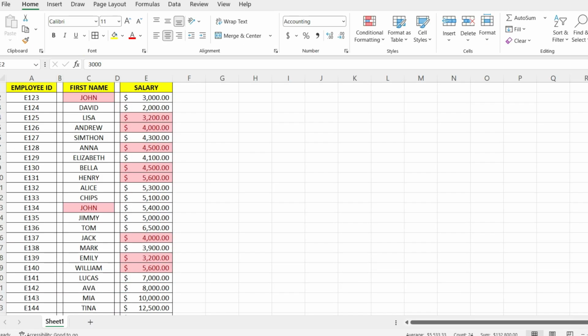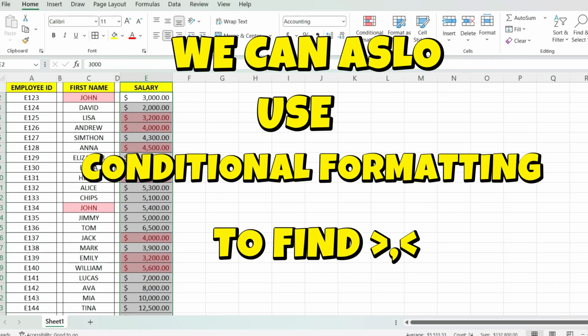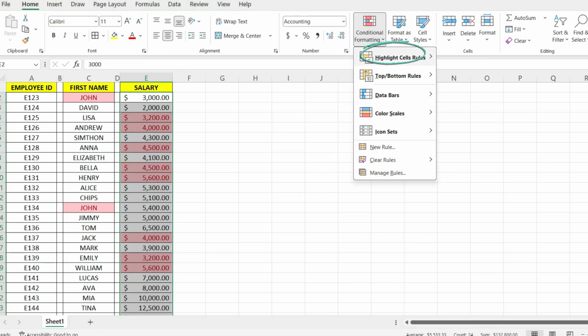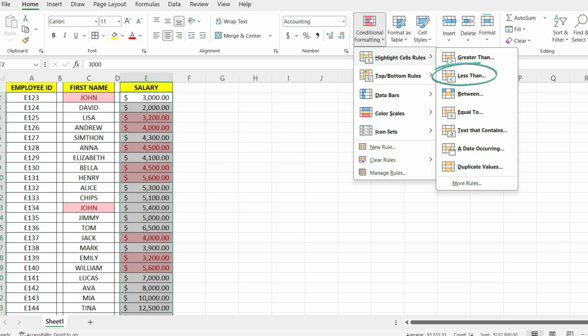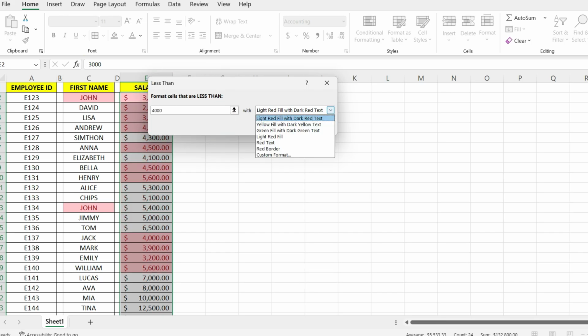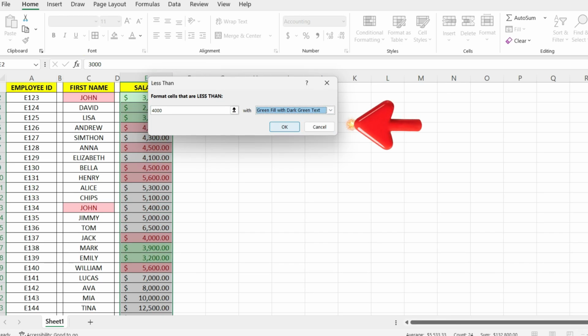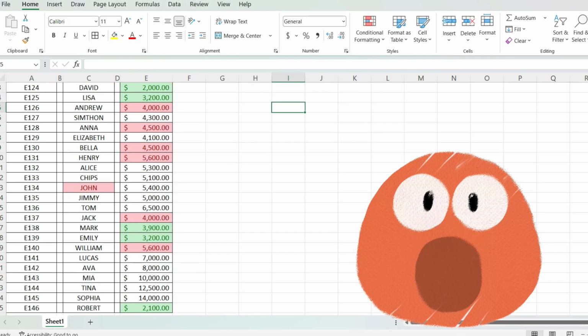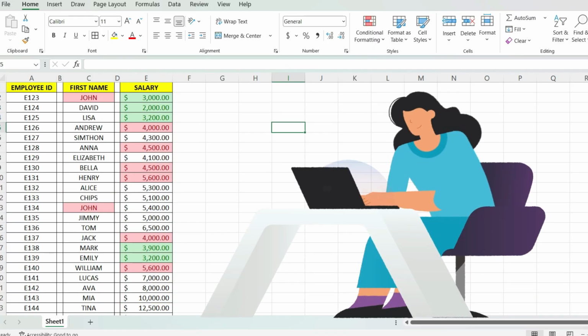In the same way, we also use conditional formatting to find greater or less than values. We simply click Conditional Highlighting. Select First option, then select Less than, and type the value we want. Also, we can change color. Click OK, and the values less than 4,000 are highlighted instantly. So we can use conditional formatting for multi-purpose.